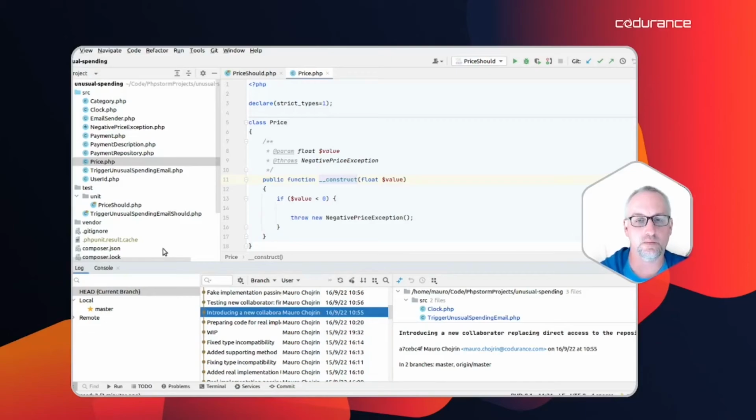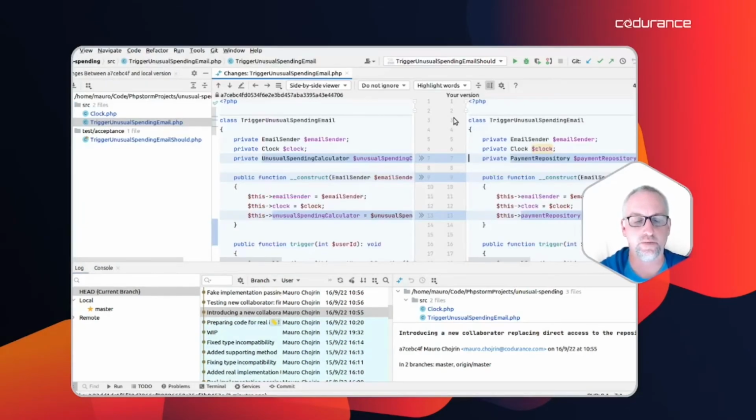I will jump directly to this revision because there's not really much interest in all of the intermediate ones, but let's see what's happening here. Now, if we compare it with the previous revision, we can see that I have introduced a new collaborator called UnusualSpendingCalculator. The idea of the introduction of this collaborator is to better separate the responsibilities.